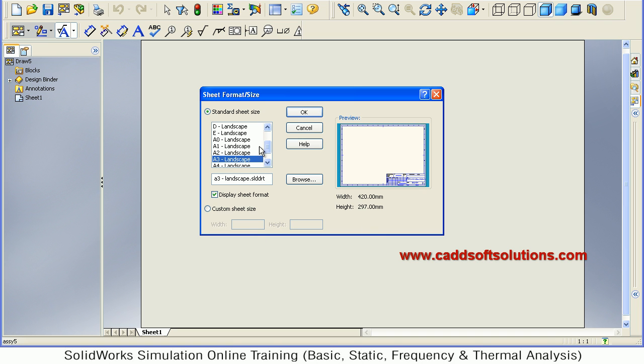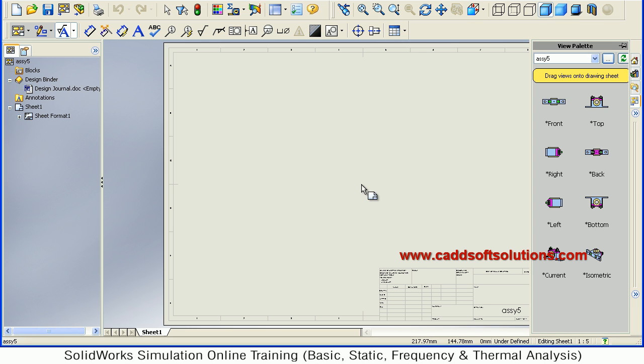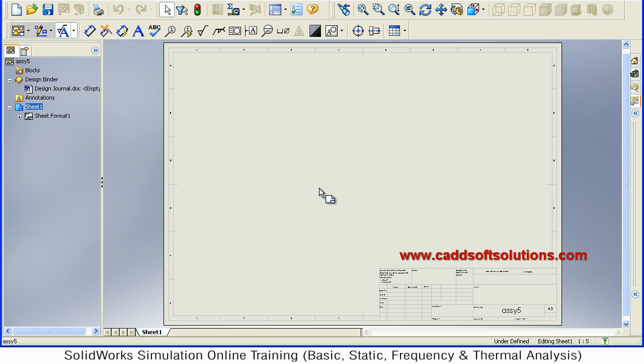Then select the paper on which you want to generate the drawing. Suppose I want to generate it on A3 landscape. Say OK. Then click inside the sheet. So we will cancel whatever is going on.